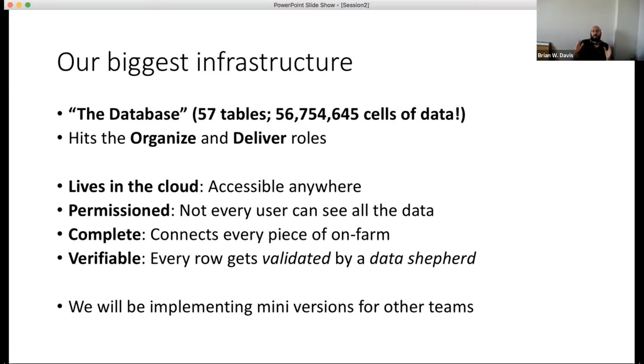The important thing about having a relational database like this is that it lives in the cloud, so it's accessible anywhere. It's permissioned, so not every user can see all the data. That way we can have protected fields like growers' personal information, or, if you want your technician from one state to not be able to see all the other states, they can only see their own state data for certain tables.